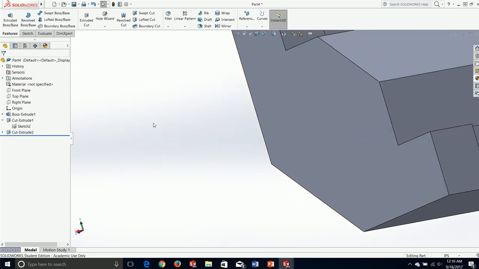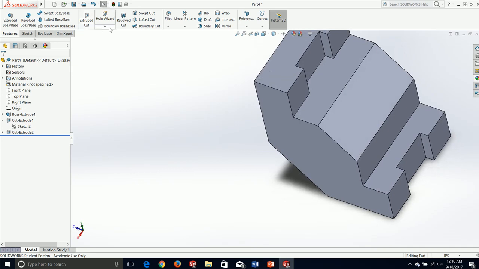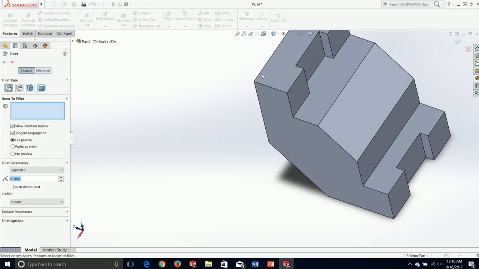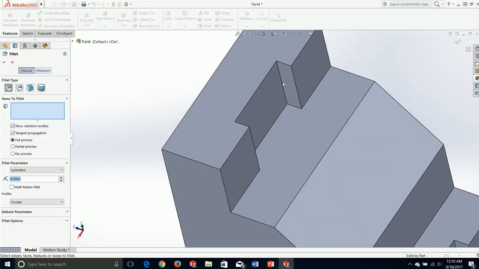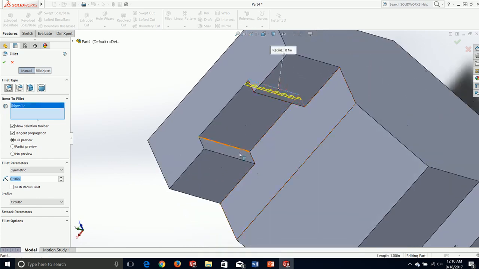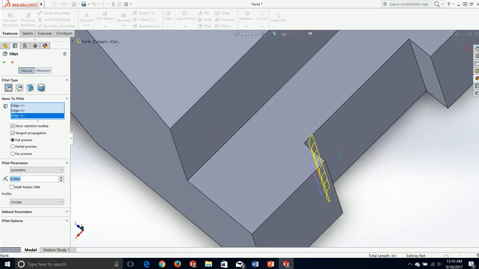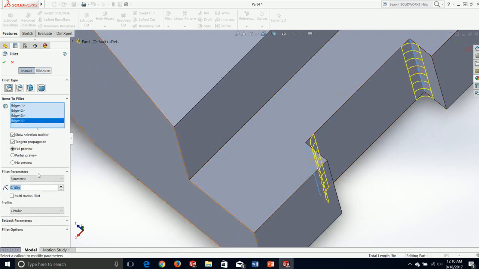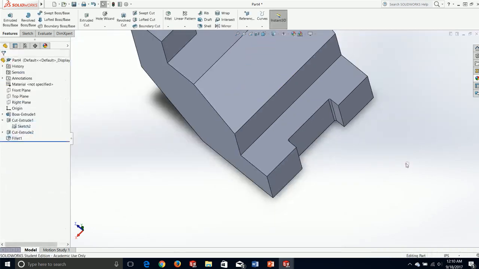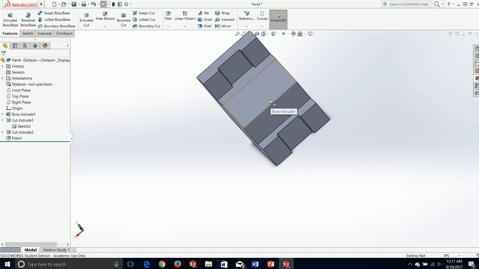I've got some radiuses in there that I need to put in, so I'm going to select fillet. Grab that, and then that, and this is going to be 0.33, no, 0.033. There we go. Now I got some countersink holes on this surface I need to put in.